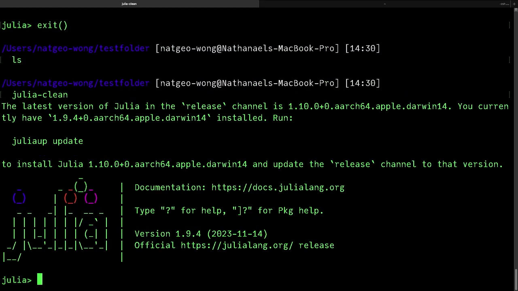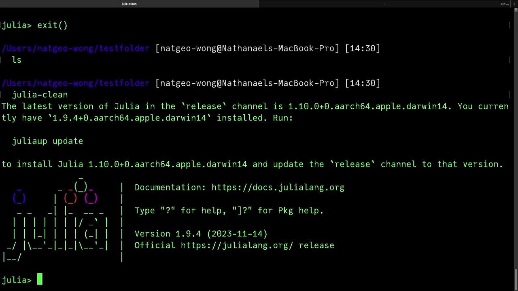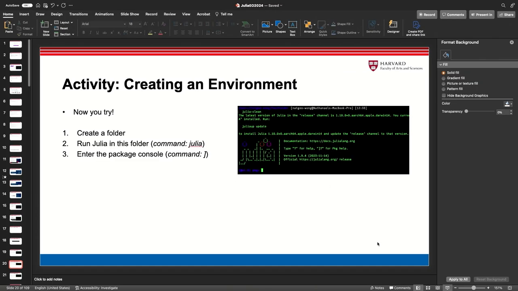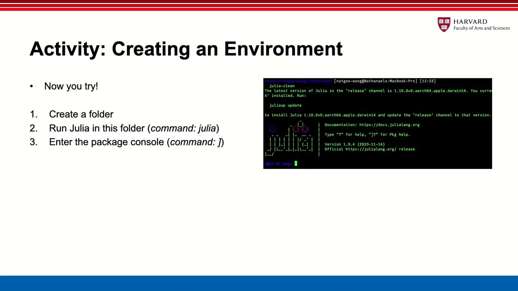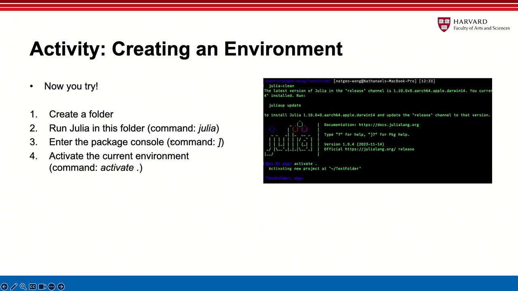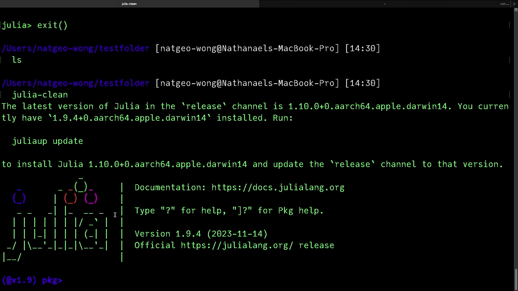When you run Julia in this folder, this is what you see when you just start up Julia. In order to enter the package console, in order to enter this version 1.9, what you have to do is enter this part, do this command over here. Press the right square bracket. You should be able to get into the package environment. Has everybody reached that step?